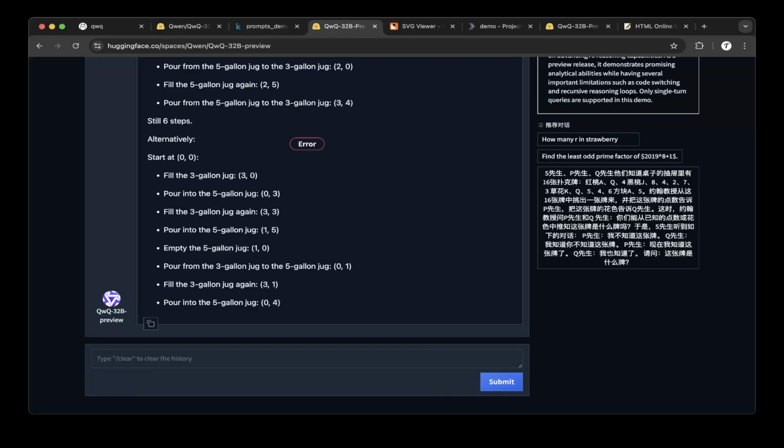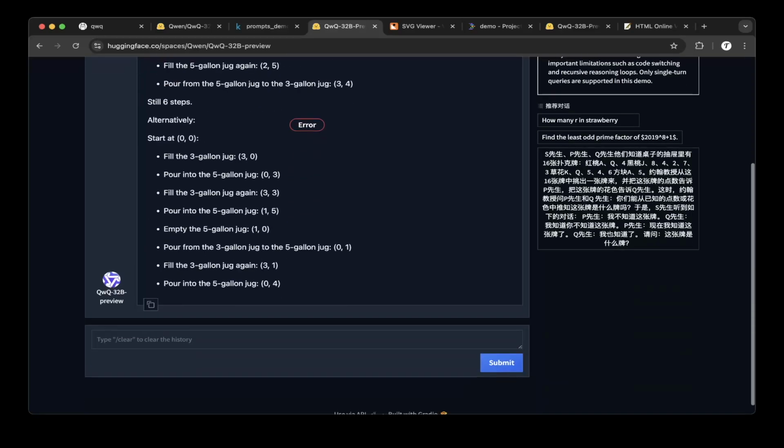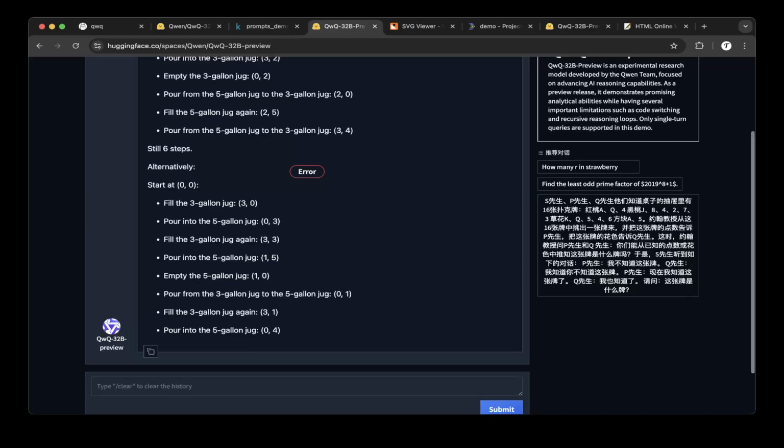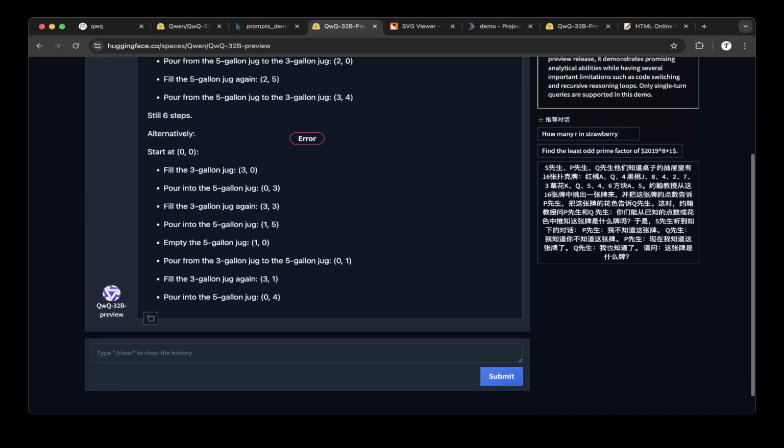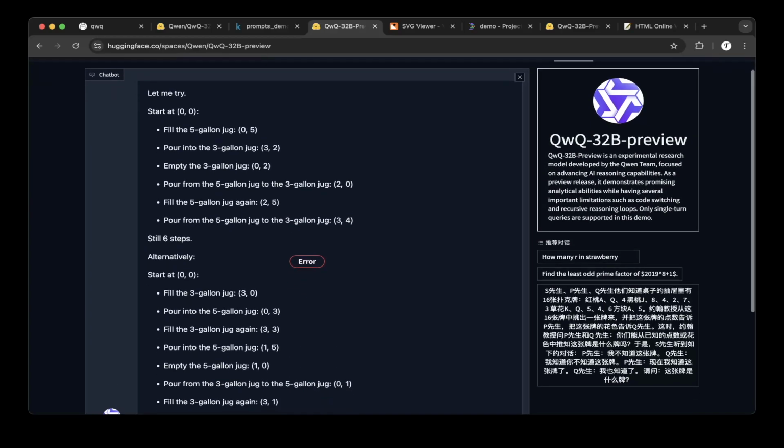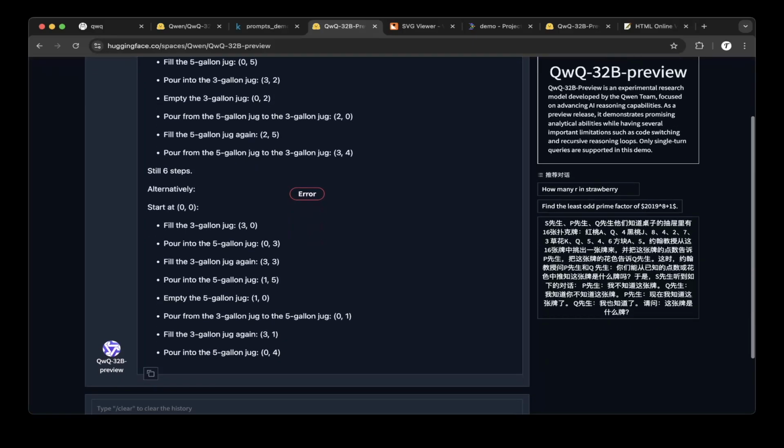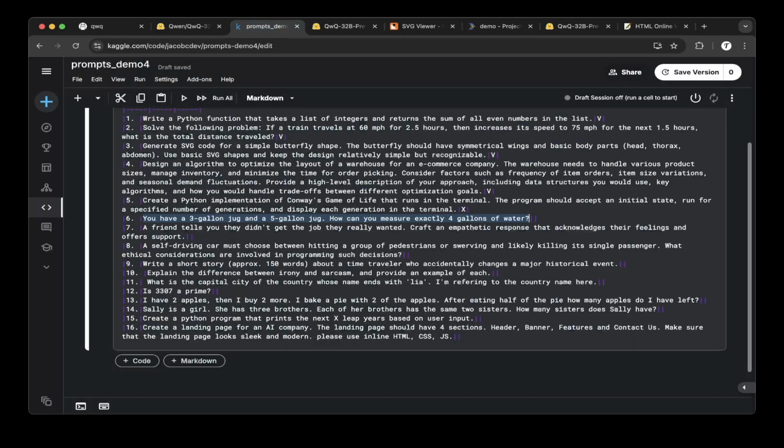Oh, they actually had an error. Interesting. But anyway, I think this is a pass just to try to simplify the steps. Overall, I think they got it right. It's just they basically had some issues, probably with the portal. But anyway, let's test the next one. So this one would be a pass.